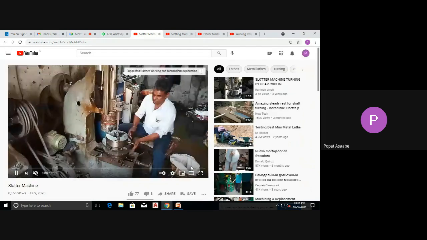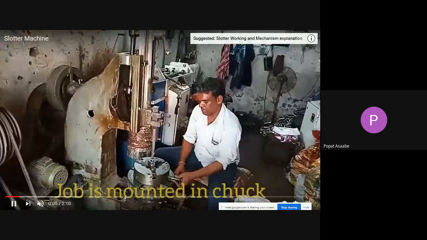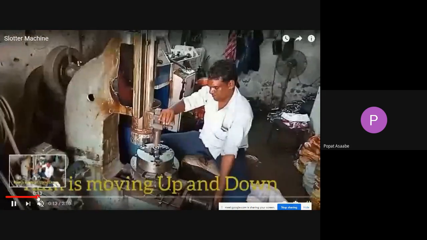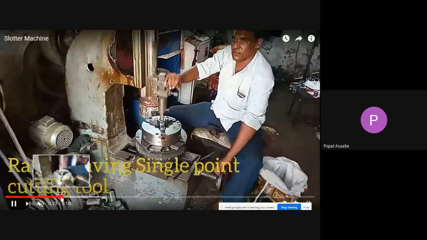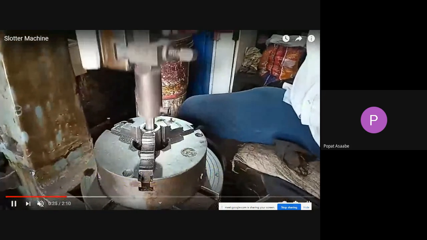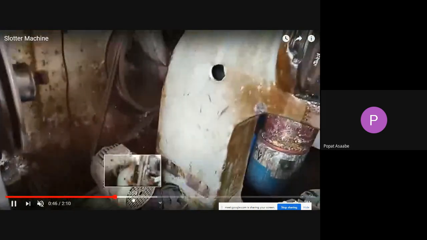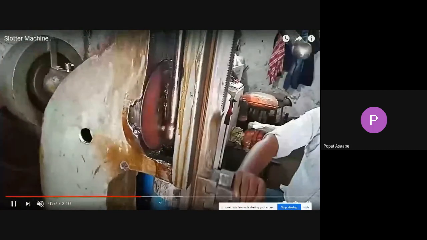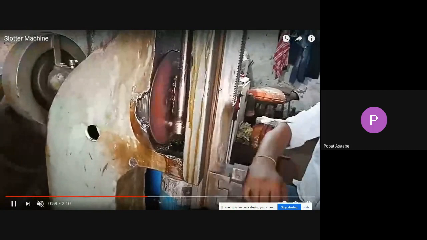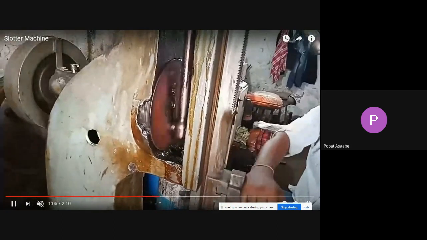Also see another animation of the slotter machine. See, this is the slotter machine. This is the ram. It is reciprocating vertically. See here. That internal operation is carried out. Now see, with the help of this mechanism, we can reciprocate this ram. See here how that mechanism is going to work. That point also we will discuss in detail.